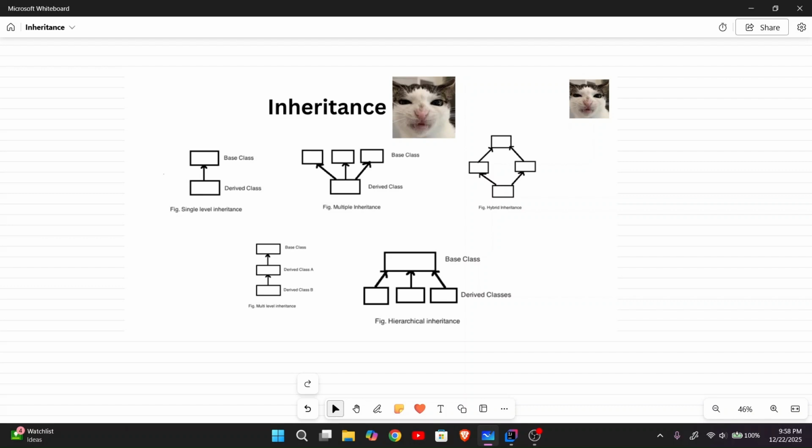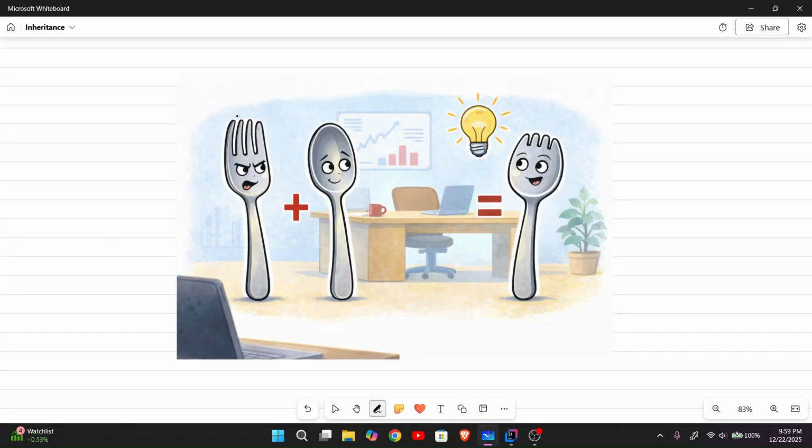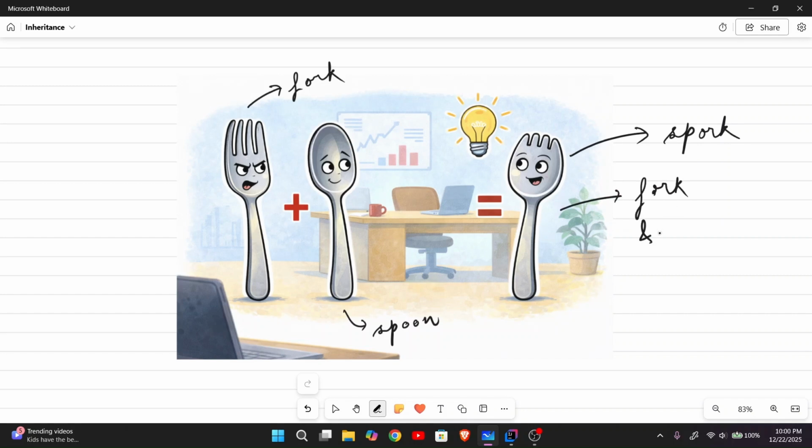Now we have hybrid inheritance, a combination of two or more inheritance types. Example, combining multiple and multi-level. Example, a structure combining hierarchical and multiple inheritance. Here is one more example of inheritance. This is a fork and this is a spoon. Someone said, I don't want to carry a spoon and a fork separately. Can I have something in common? And we created something called a spork. It has the properties of both fork and spoon. And this is a very famous example of multiple inheritance.